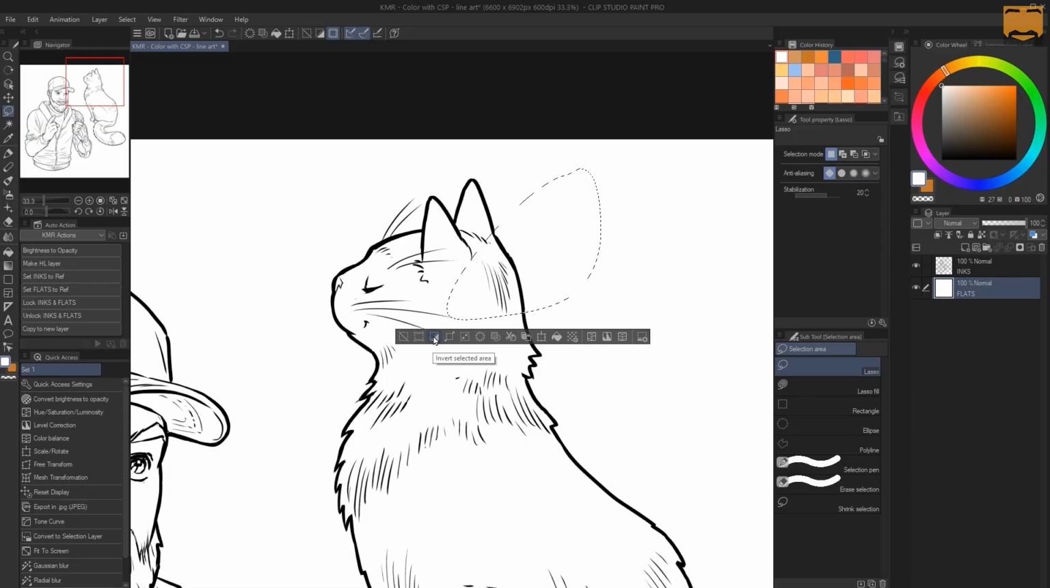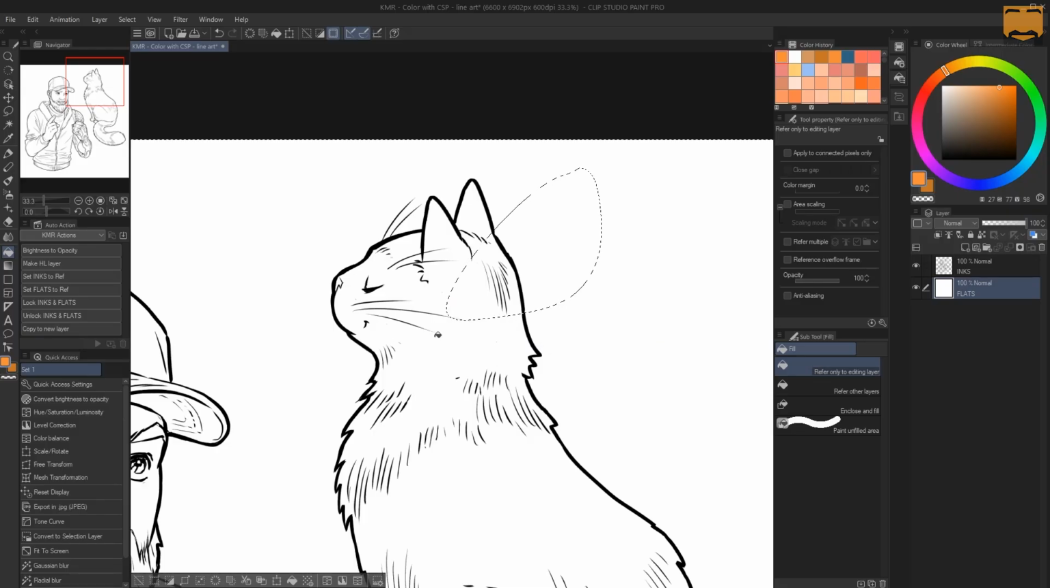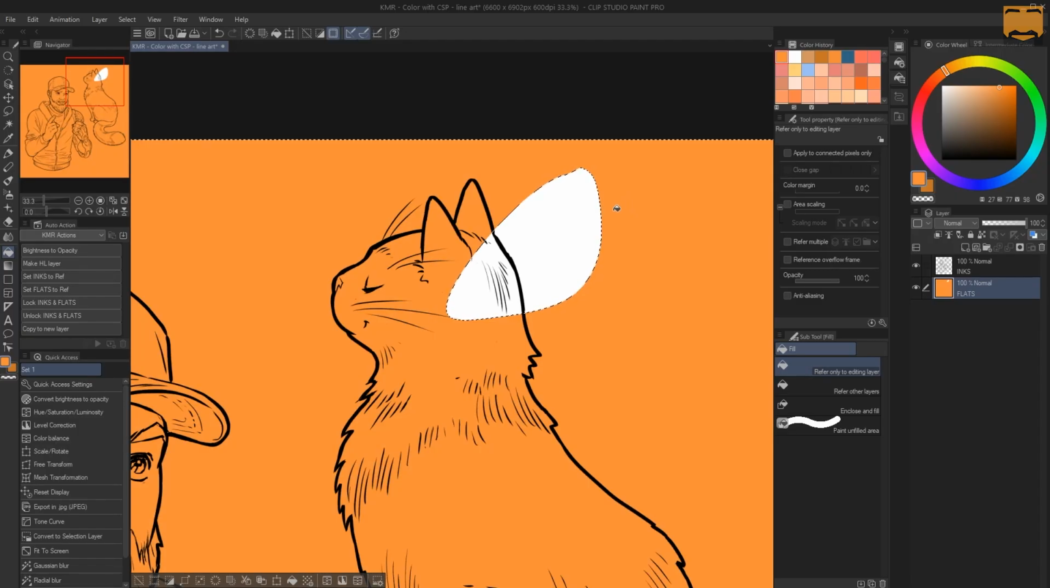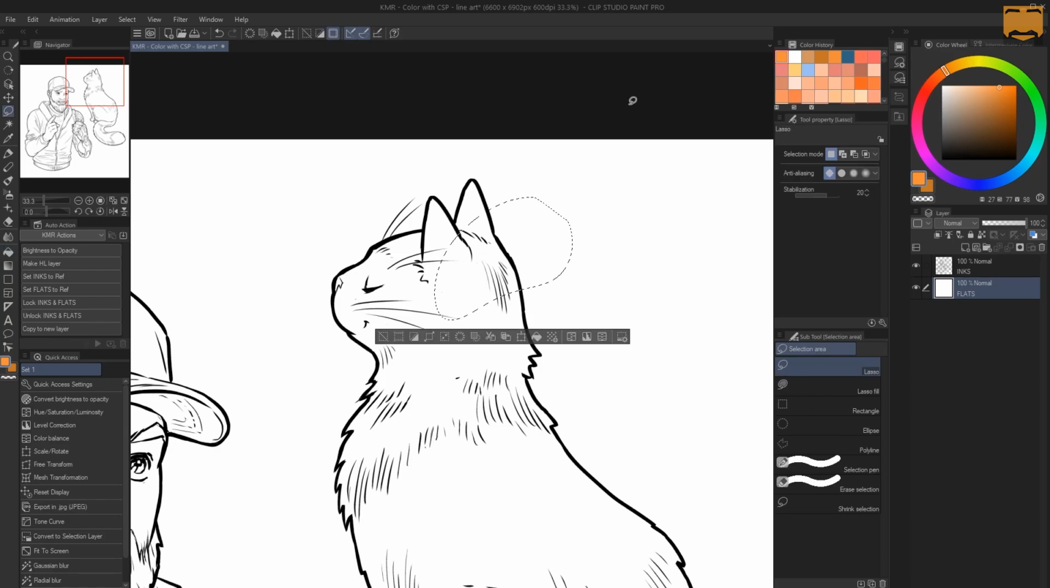And let's see, what else is on here? There is an invert selected area. So for example, if I go to the fill tool, and for now it's set to just refer to editing layer, and I pick a color and I fill, it's going to fill the inside of that selection. If I click on the invert selected area and fill, you'll notice that it fills outside of the selection. So it's just a way to flip-flop your selection, whether you want to select what's inside or what's outside. That's what this little button right here does.